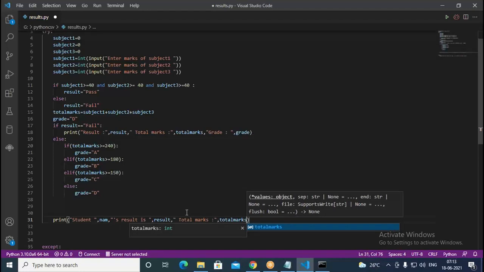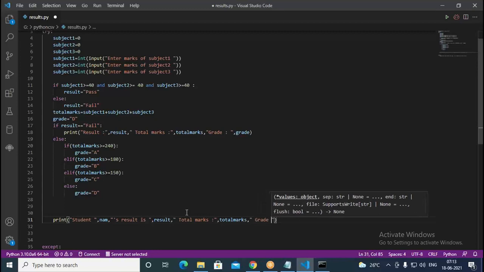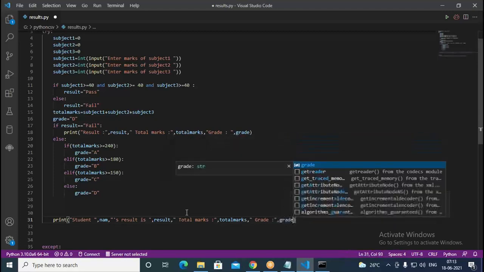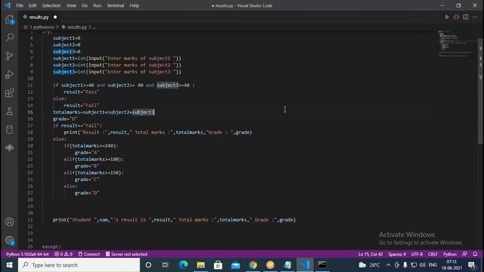Okay, similarly we go with grade, then put a colon, and here we can put grade. In such cases we don't require any print statement, but leaving it empty can give an error. So this is going to give an error if you don't have any statement. Therefore we try to put something like pass.